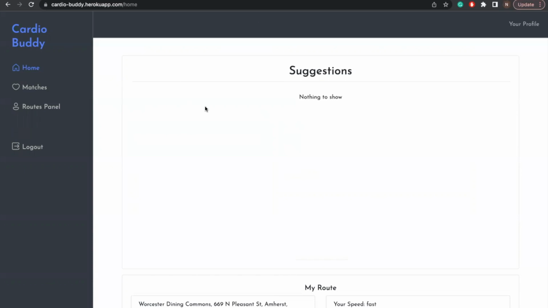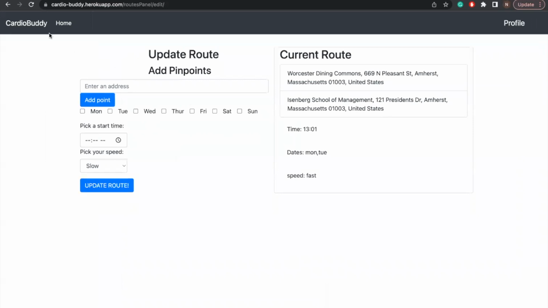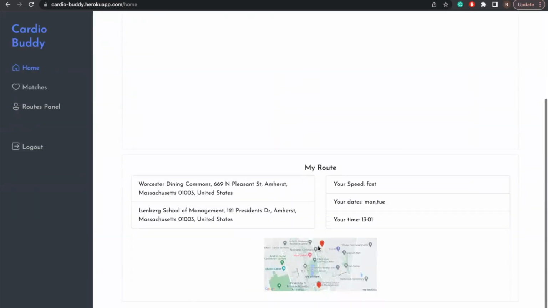Some other things that we would like to do is to create a dynamic map that allows users to perform features like drag and drop to edit the route and edit their pinpoints and things like that.